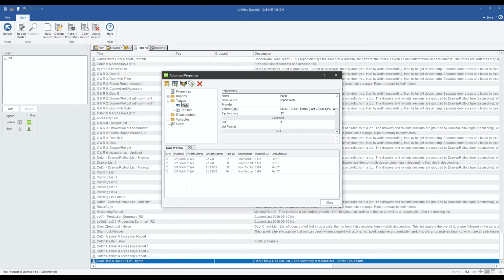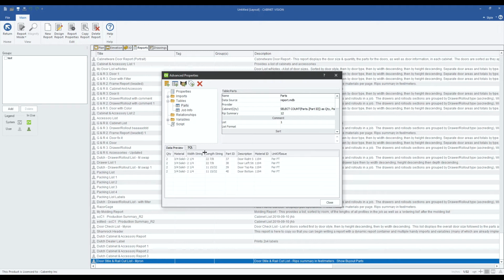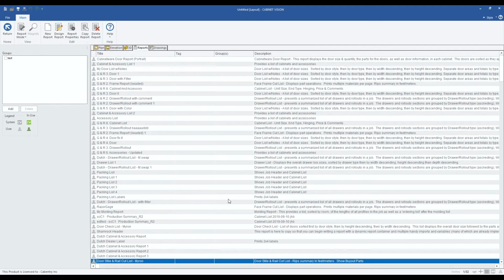But for example, I can look at the parts data that it's pulling in now, and I can edit the SQL statement. So right now it's selecting all the parts where the part subclass is 12, which without the documentation is going to mean nothing to you. But point being, you can easily edit the data you're pulling in, you can change how it looks visually, and you can make any sort of report you want with a little bit of time invested. You can make labels, you can make door order sheets, the list is endless.